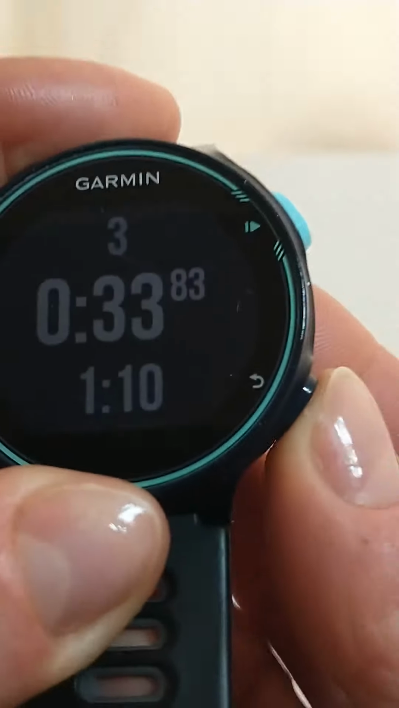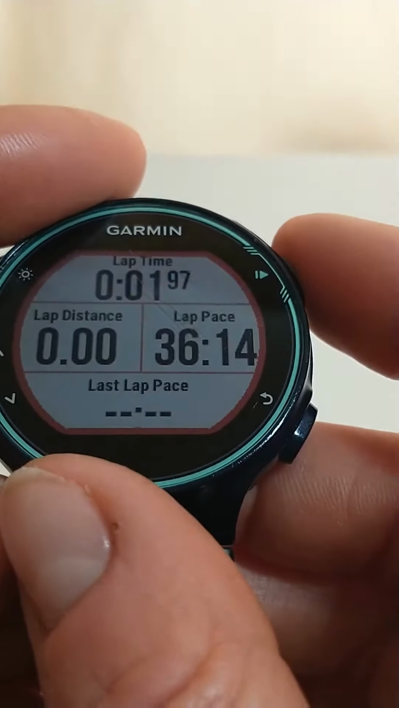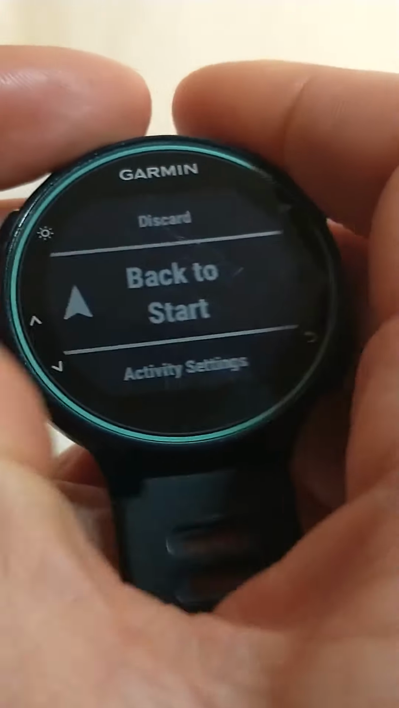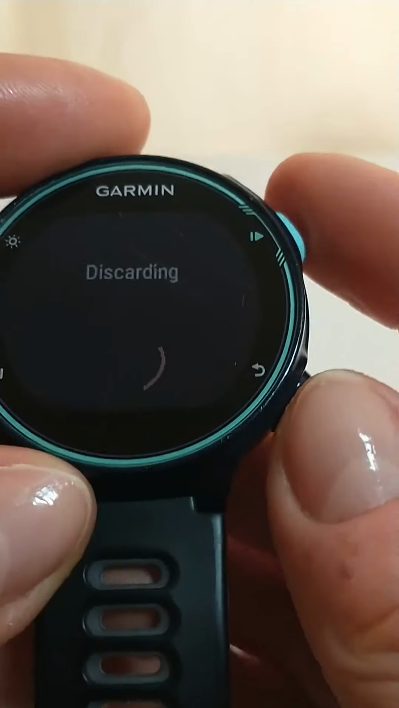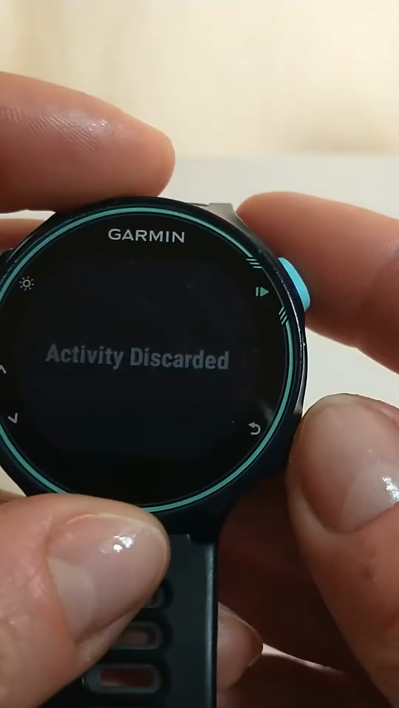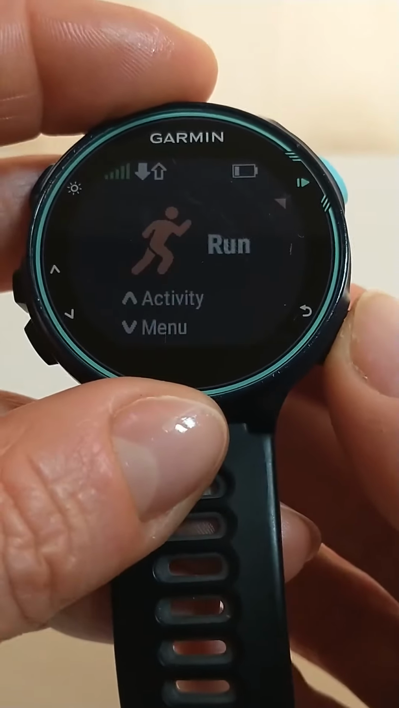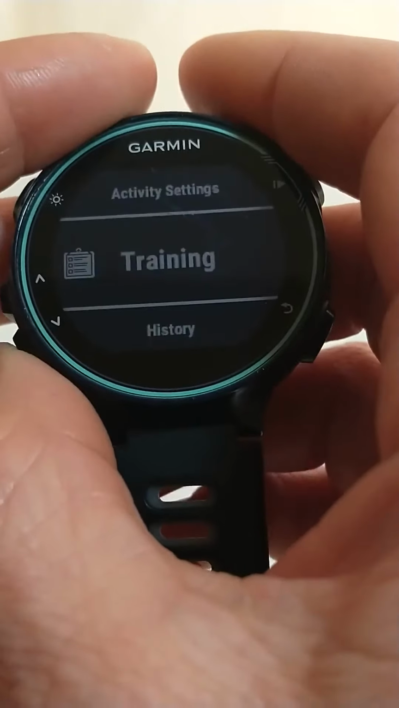The other thing that you want to do is make sure, so if we just finish that run, discard it. The other thing that we want to make sure is that we haven't got auto lap on. Now, if you want auto lap because you find it useful, that's fine, but I find with those lap screens I don't need it.